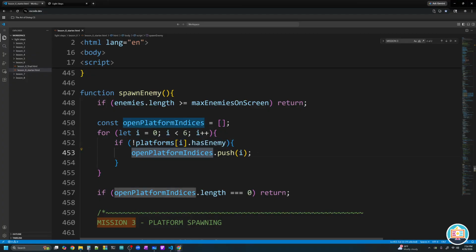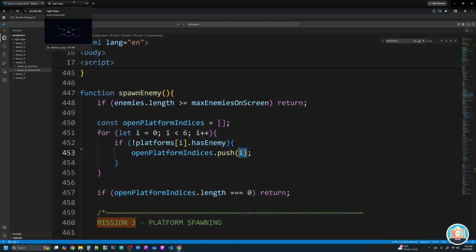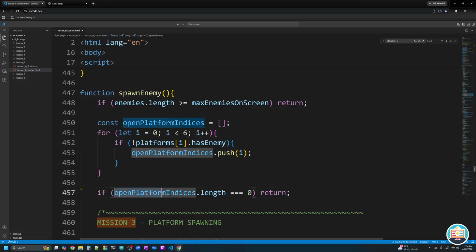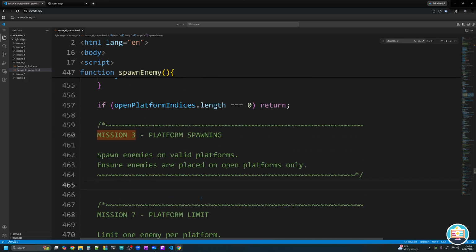And I take that array that I just built and I push that particular index into it. I say, hey, platform 0 is open. Platform 1 is not open, so we're not going to do it. Platform 2 is open. Platform 3 is open. Platform 4 is open. And then look what we say. We say, hey, if the length of our openPlatformIndices is 0, we should probably get out of here. Let's just return, because there's no place to spawn an enemy. But if that's not true, we move to mission number 3. We've got to spawn an enemy.